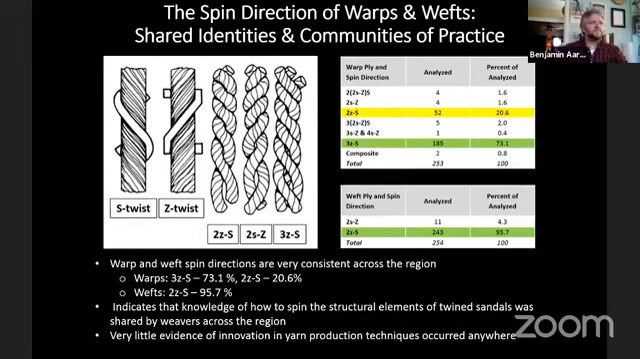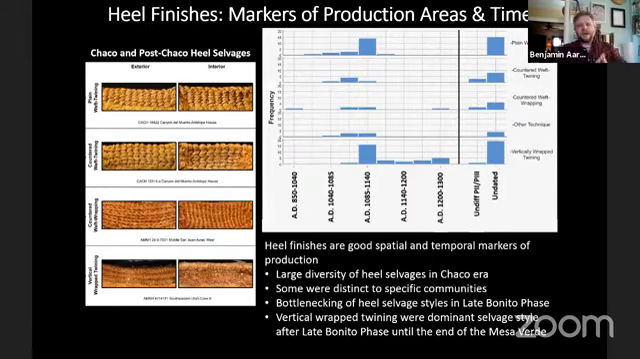sandals across the region. I looked at another really interesting attribute at the other end of the production, how the heel was finished. Basically, they're woven from the toe down to the heel, and then they finish with the heel. And nobody had ever looked at the heel finishes of sandals in this time period. And what I found is that there's basically 4 primary ways that they were finished.